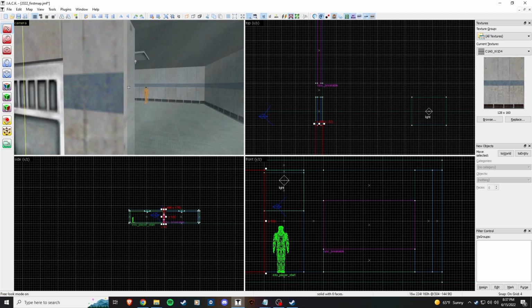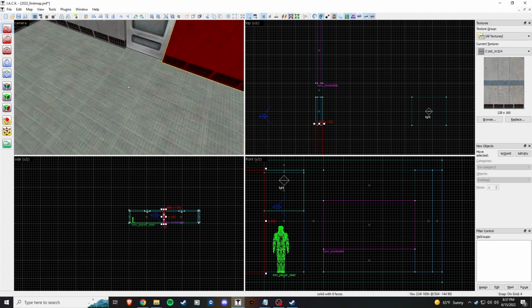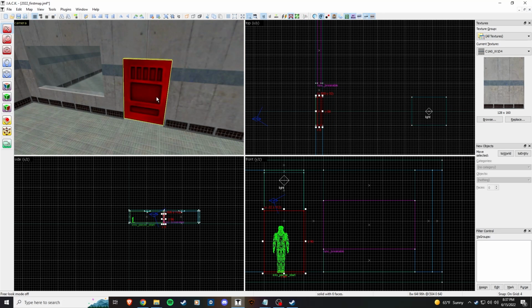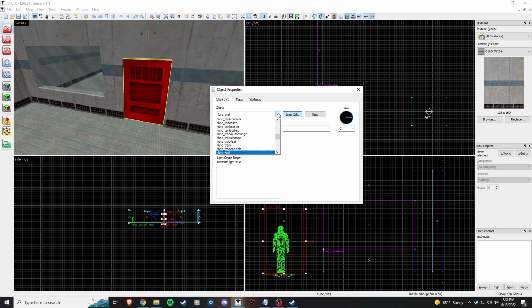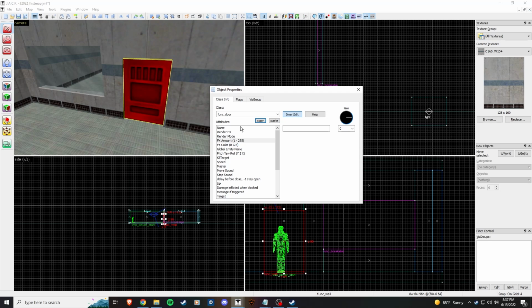Now we need to make it actually a door. We need to tell the game that it is going to be a door. So just like we did for the glass, going to click on it and then Control T. And in this list, we're going to go to func_door, because that's the entity for a door. And we have a ton of options here. You can have it start open. You can have it toggle. Use only, but we're going to keep it pretty straight and simple.